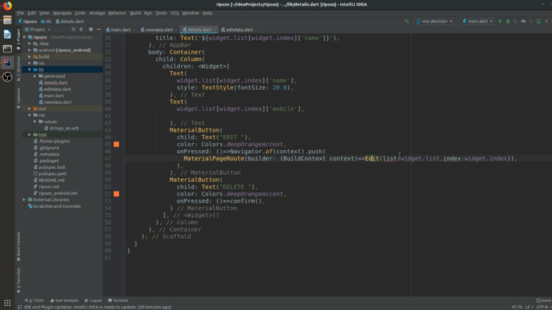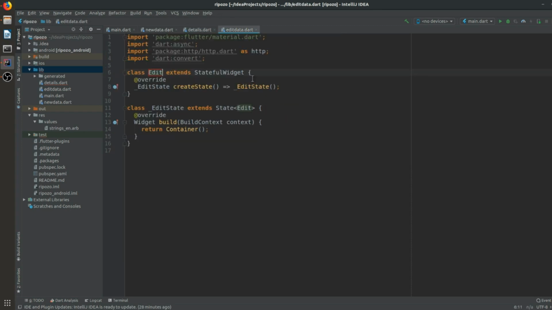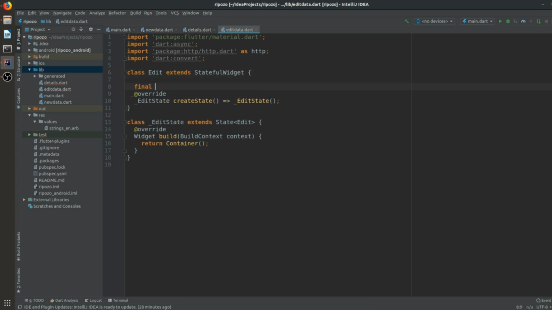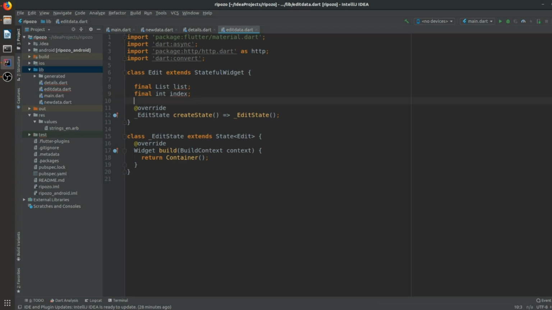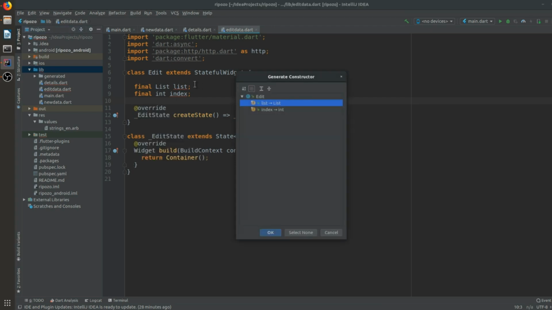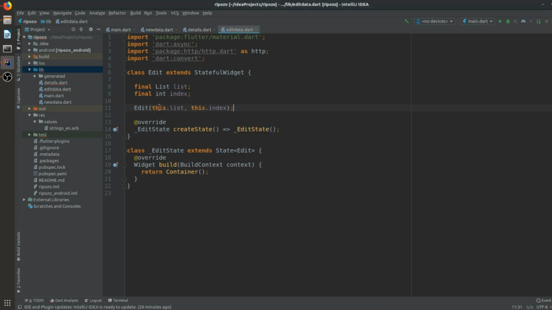Now it shows the list and widget as an error because we haven't created the list and anything here. So we will give a final list, and then we will give a final int index. You can see that there are errors, so we will take the constructor, and here we will pass the curly braces, because these things show error. Okay, so this is it.